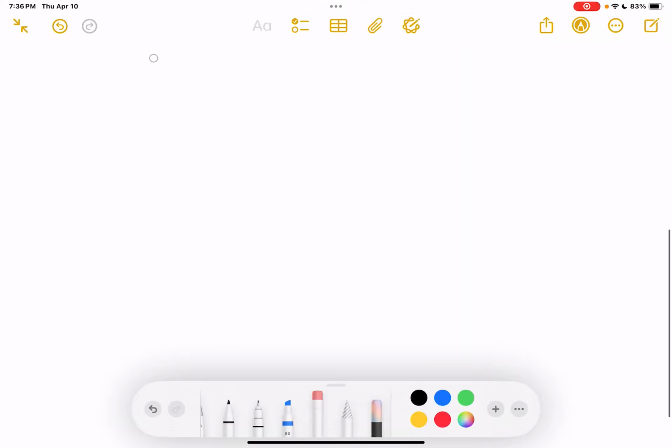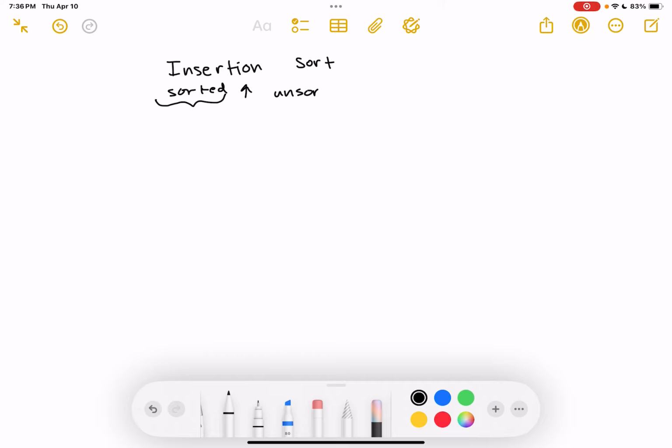Okay, now we're going to go over insertion sort. So insertion sort is a little bit more tricky, but it's still kind of similar to selection sort, but this time we're iterating through the sorted side. We still have the sorted on the left and then unsorted on the right, but we're iterating through the sorted side instead of the unsorted side.